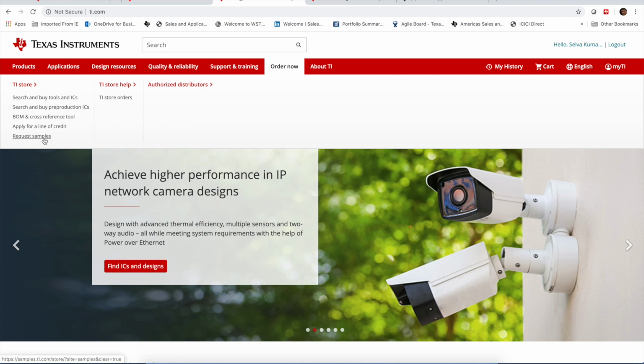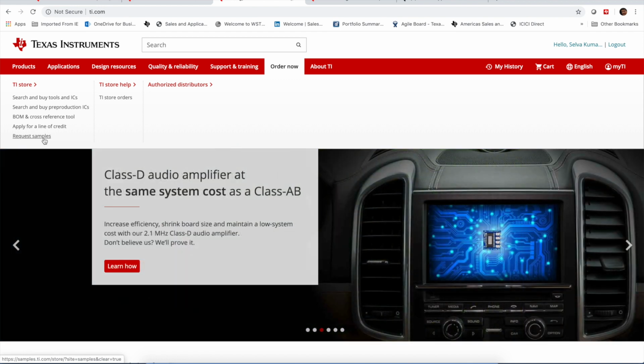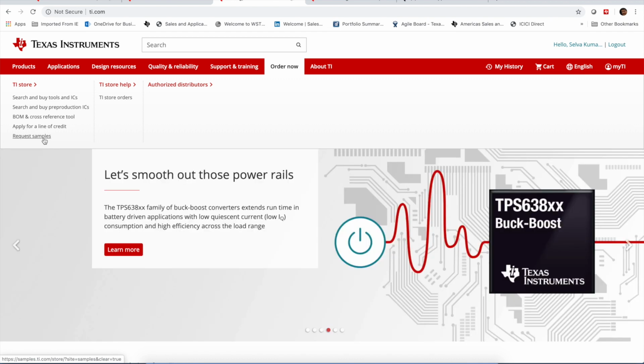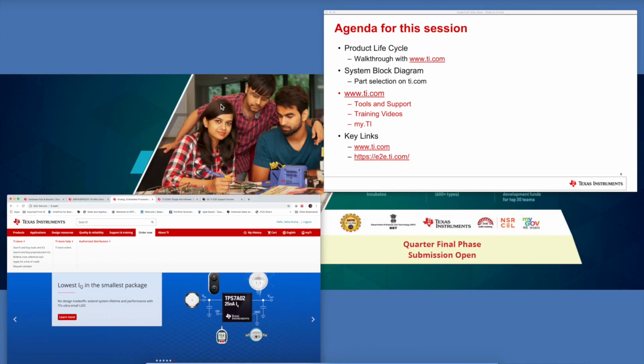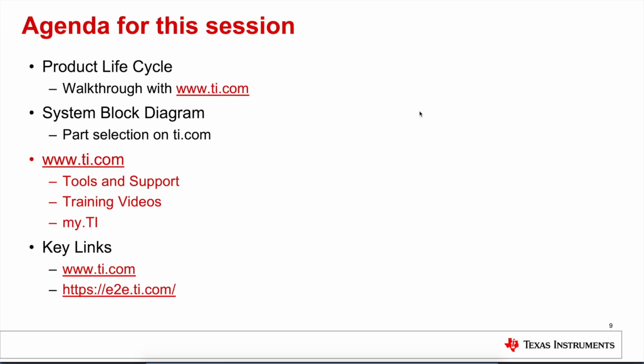So the request samples option is one which is available for users on my.ti and they are registered with company domains or university domains email IDs. It is not available for the my.ti users who are with the Gmail ID or Yahoo IDs. Let me go back to the agenda.